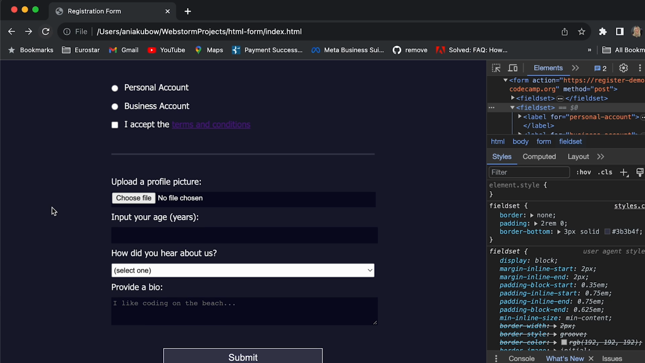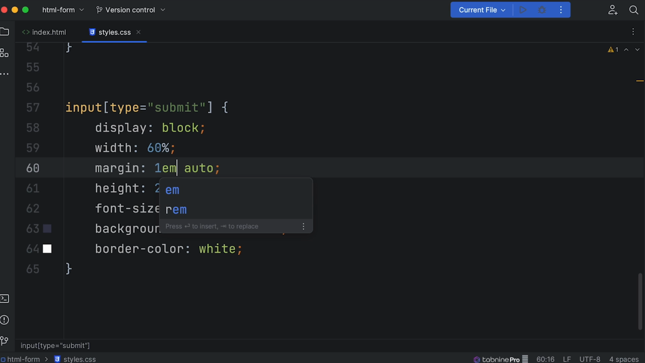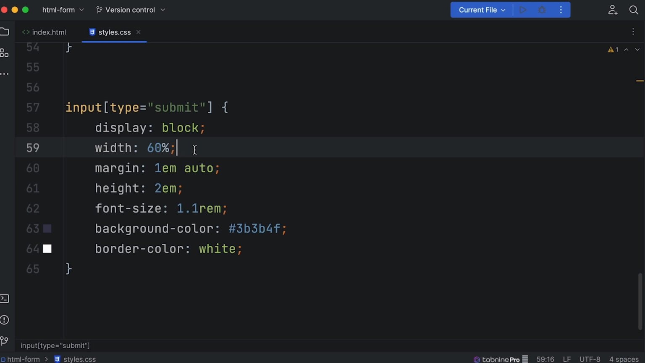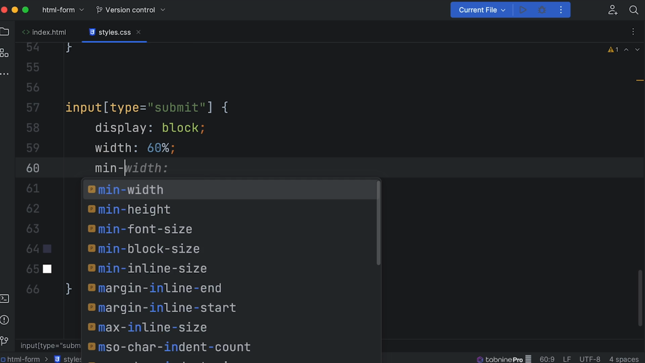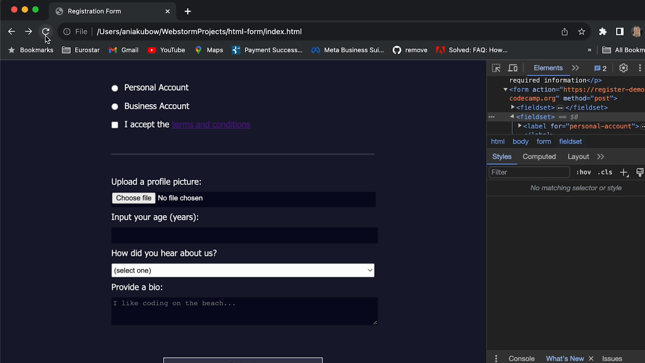Okay, so at the moment it looks like this. I'm just going to change it up a little bit. I want to change the margin property to actually include 1 EM on the top and bottom while leaving the left and right margins to auto. Okay, and let's also change the width to be a minimum, so never drop below, so min width 300 pixels. Okay, so that is looking good.